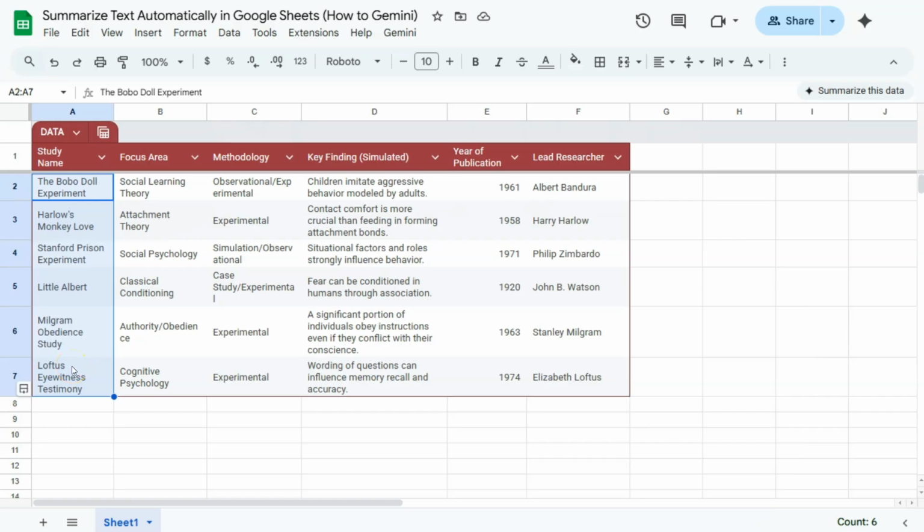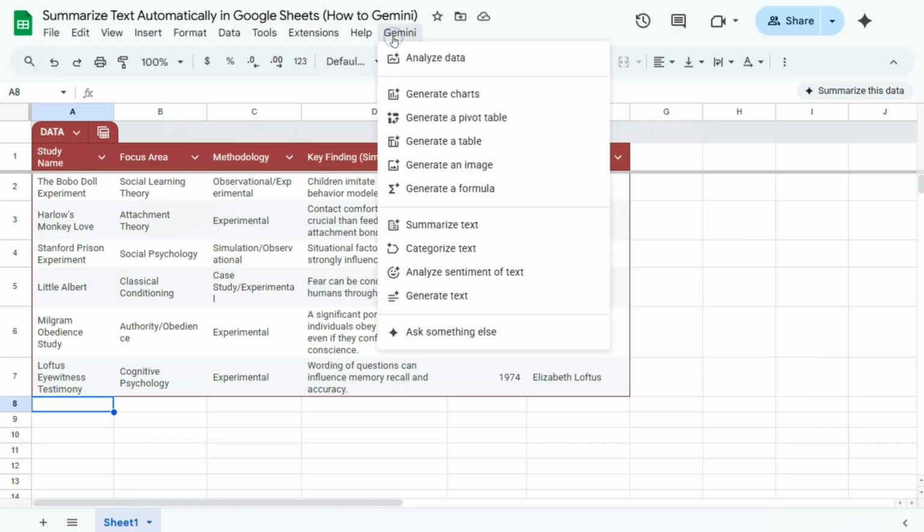What I'm going to do is to go to the bottom right here at the end. Then go to the menu bar and select Gemini at the end. Click on that and select Summarize Text. If I click on this, it would automatically summarize the contents of my first column right here. So let's go ahead and click on that.